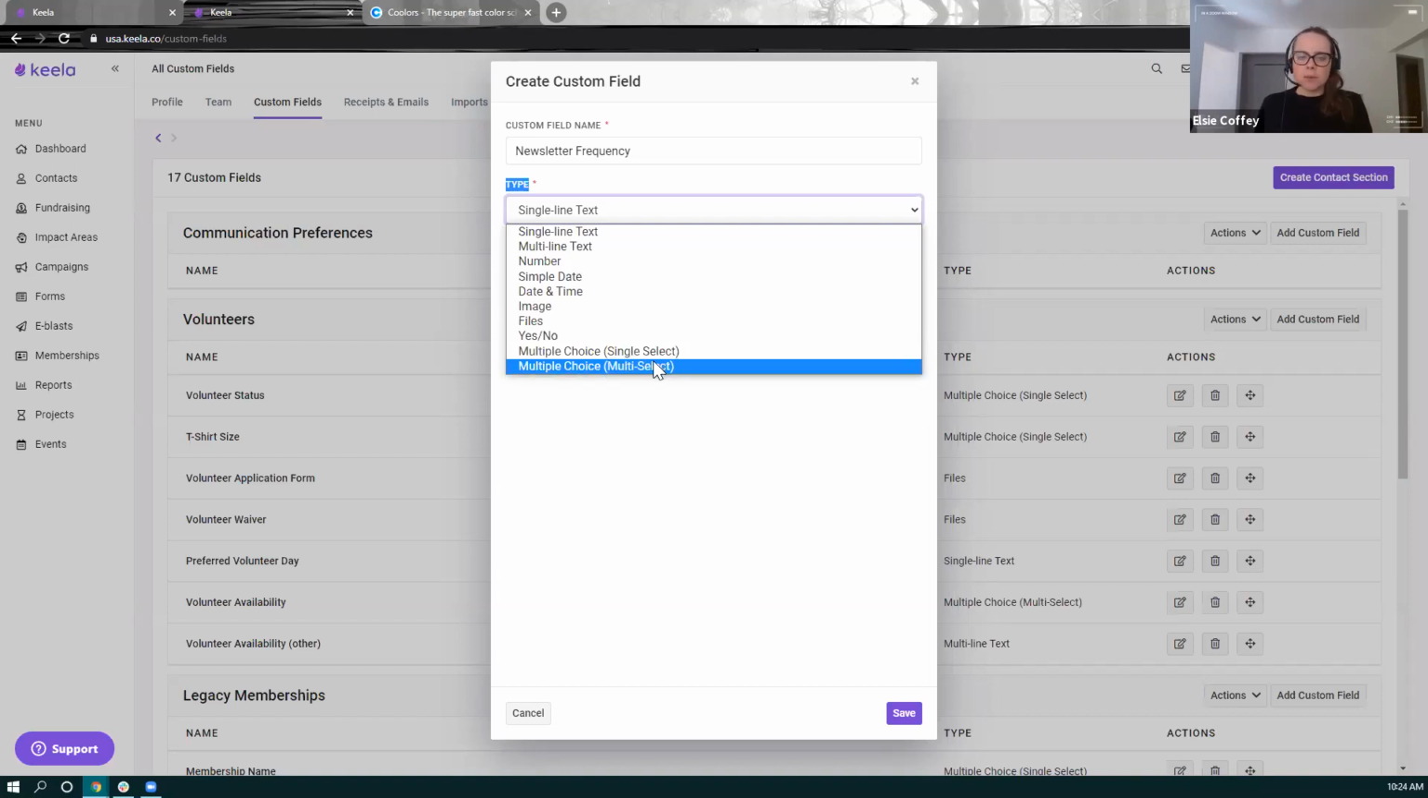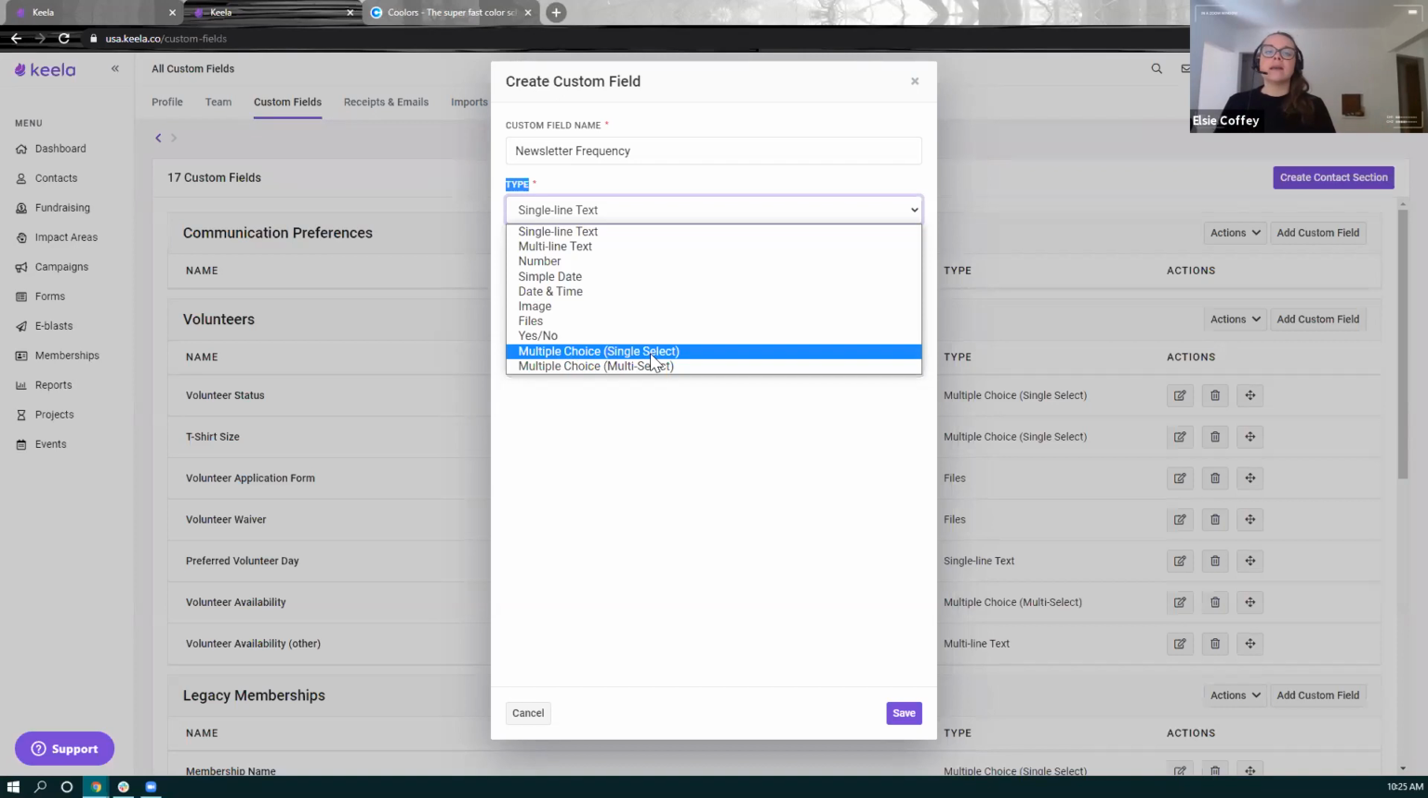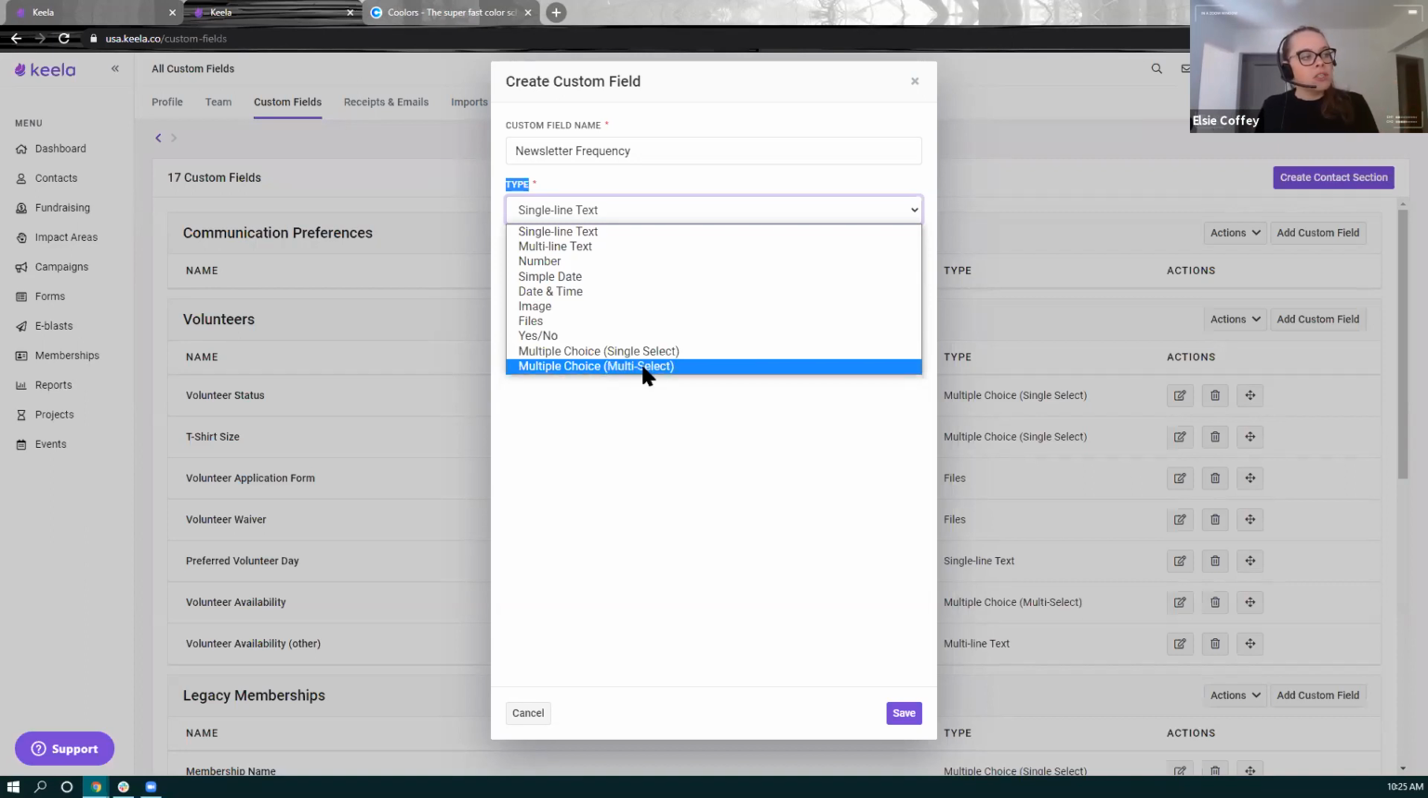And the only difference between the two here is how many responses you're allowed to choose of the multiple choice. So multiple choice single select means that a contact can only have one value selected. So out of all the options, only one can be chosen. And then multiple choice multi-select means that folks can choose as many as they like. And we've got a full description of all these custom fields in our knowledge base online, but I figure it can just be good to get a little refresher.